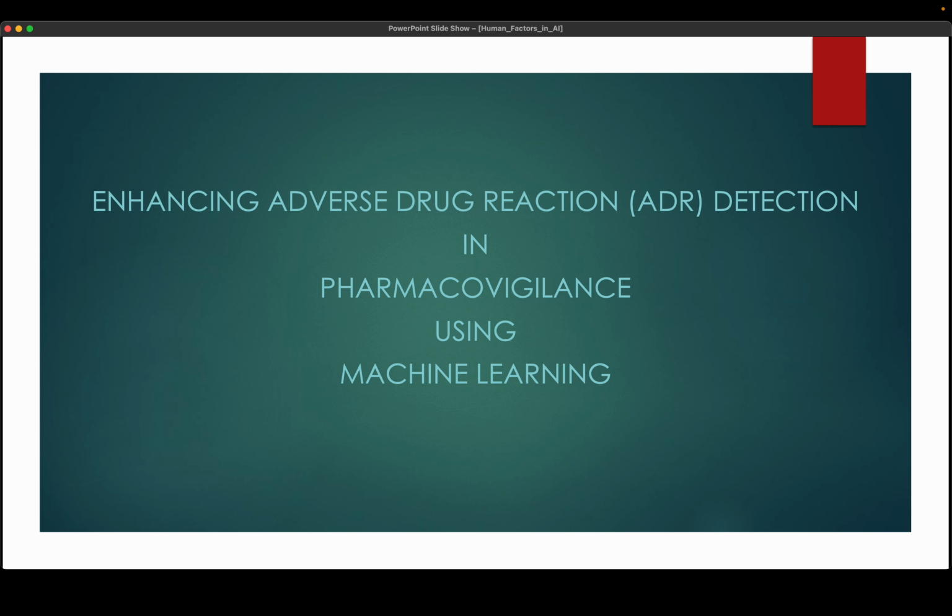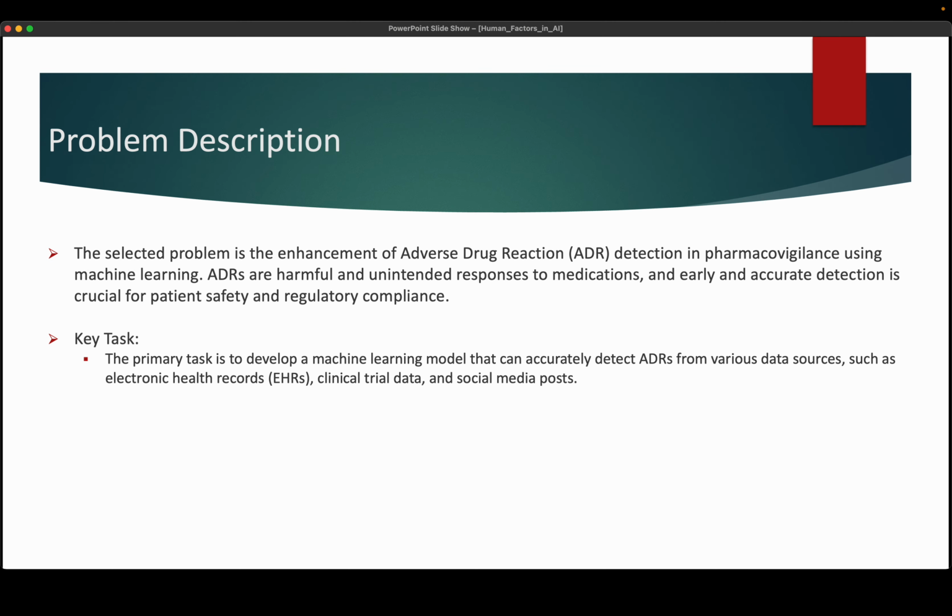So, the topic of my presentation is enhancing adverse drug reaction (ADR) detection in pharmacovigilance using machine learning. First of all, I would like to discuss the problem. The selected problem is the enhancement of ADR detection in pharmacovigilance using machine learning. ADRs are harmful and unintended responses to medications, and early and accurate detection is crucial for patient safety and regulatory compliance. The primary task is to develop a machine learning model that can accurately detect ADRs from various data sources such as electronic health records, clinical trial data, and social media posts.